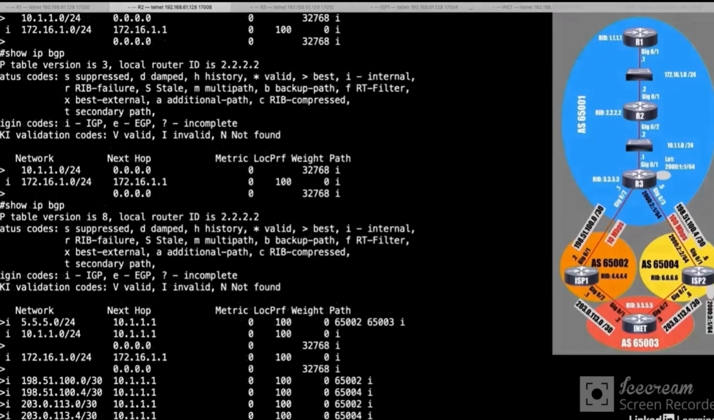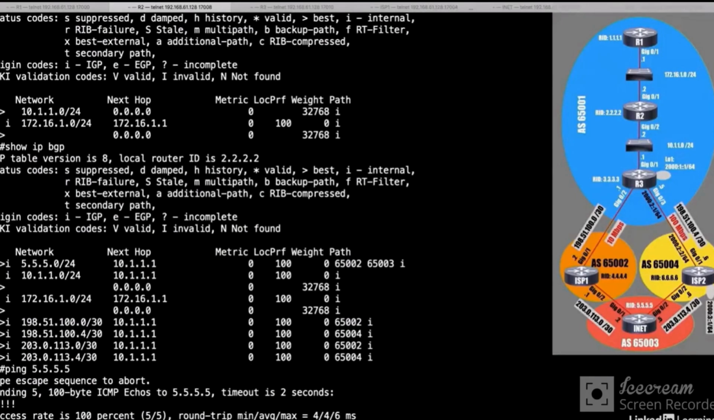All right, I just gave the show IP BGP command again, and look at this. Now we've got this network of 5.5.5.0/24 with a next hop of 10.1.1.1. Awesome, that's router R3. Can I now ping 5.5.5.5? Let's try. Ping 5.5.5.5. And now that is successful.